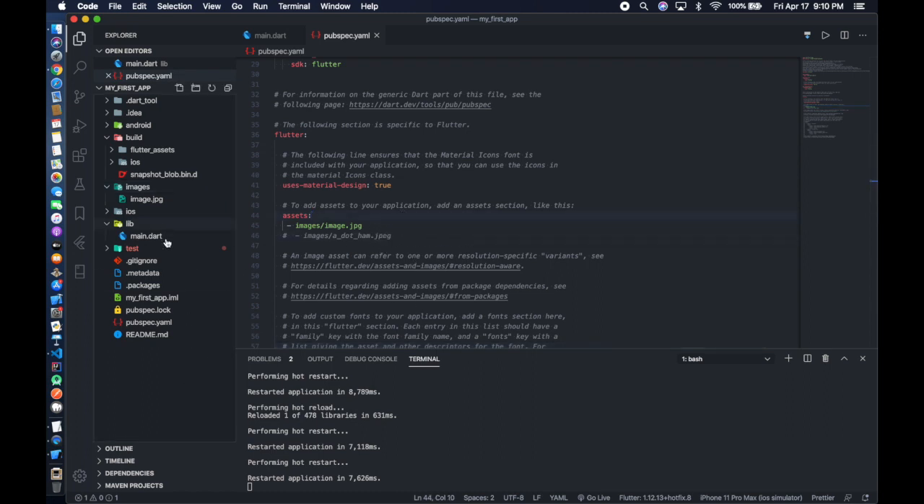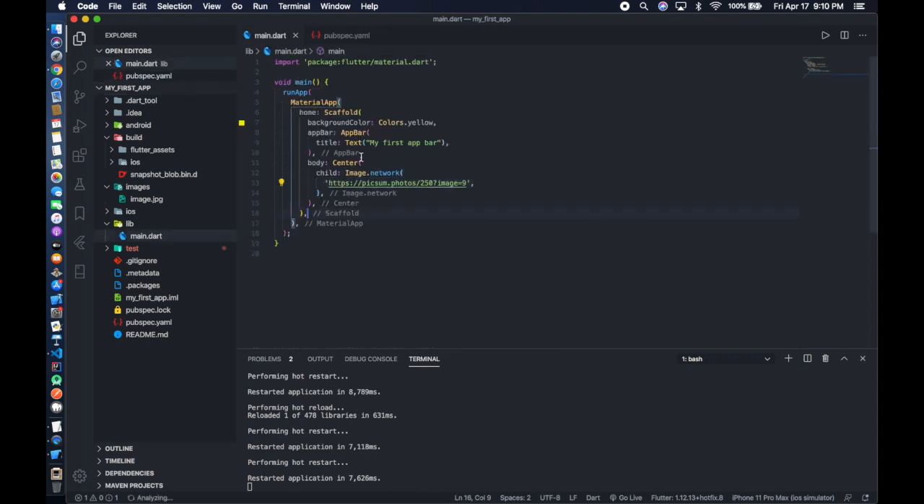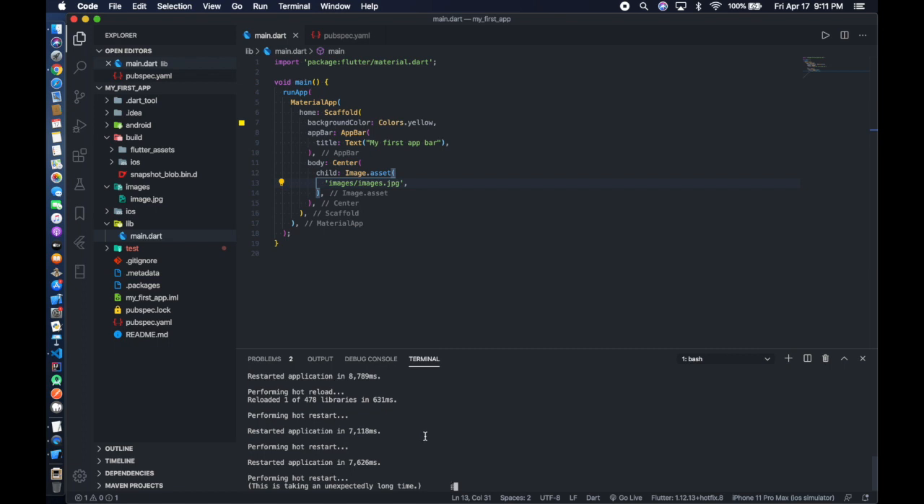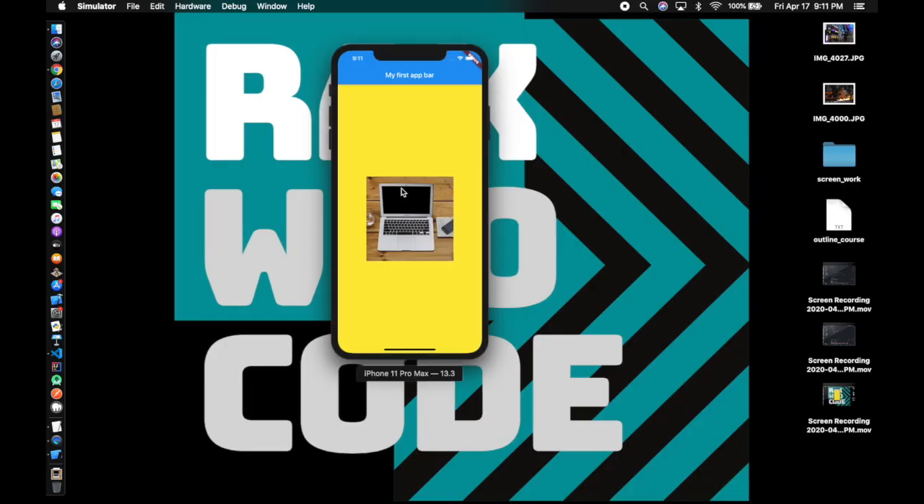So let's try to use the image asset inside our app. Here just say asset, and here we put the path of our image, images.jpg. Another restart on our app, and see, same picture.